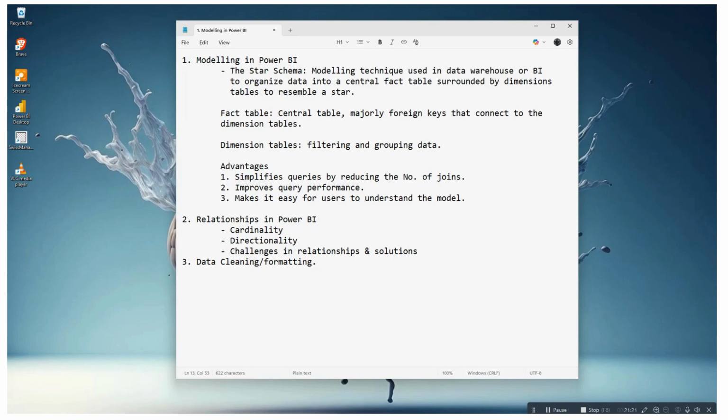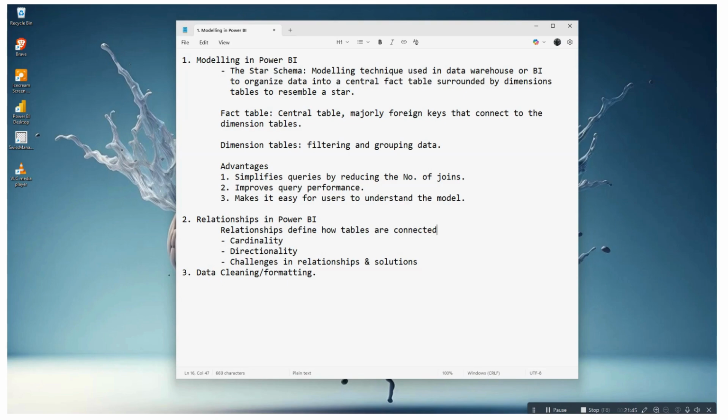Okay. Then another thing we need to understand here is relationships in Power BI. So basically, what are relationships? Relationships basically define how tables are connected. They enable data to be combined and analyzed across multiple tables.